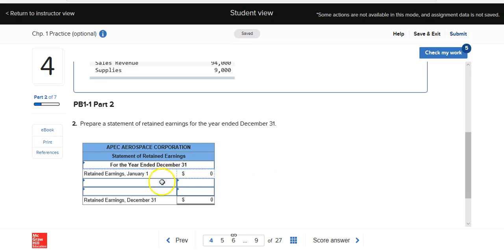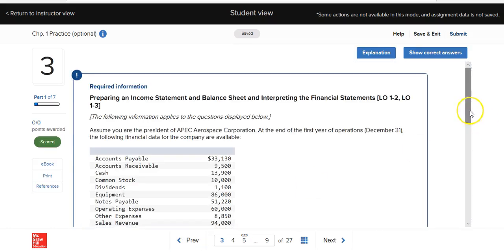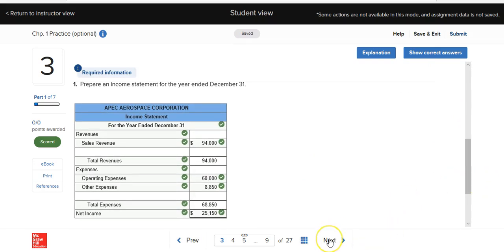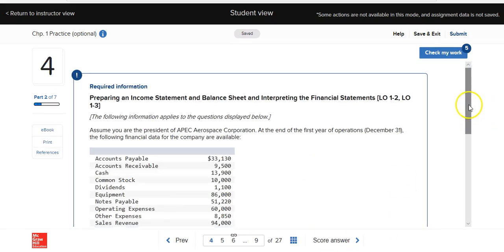We're going to add in our earnings or net income from this year. We said it was $25,150. We could verify that by clicking on the previous here to show us our income statement, $25,150, and then clicking forward on the next.